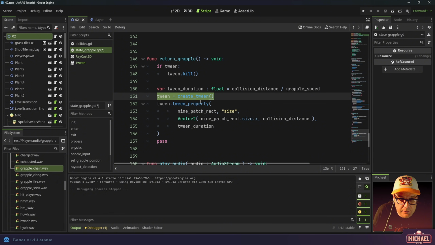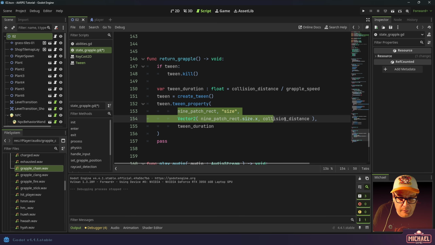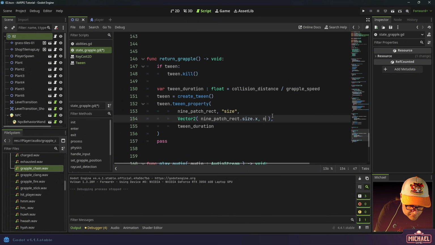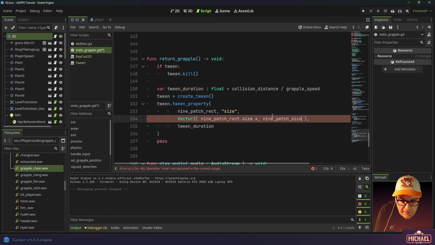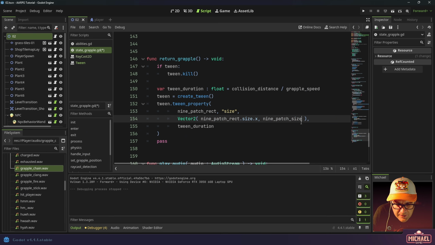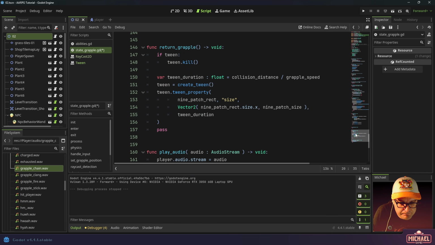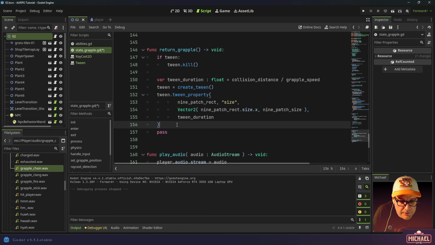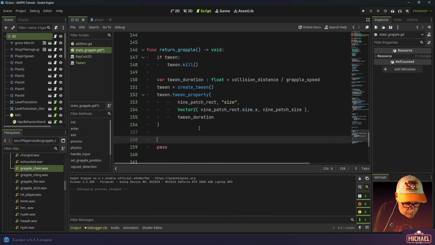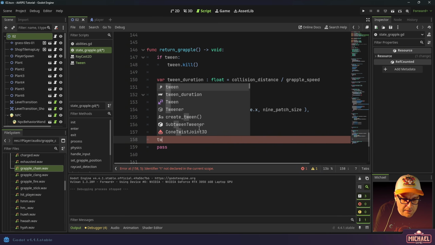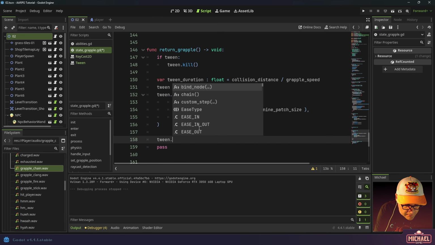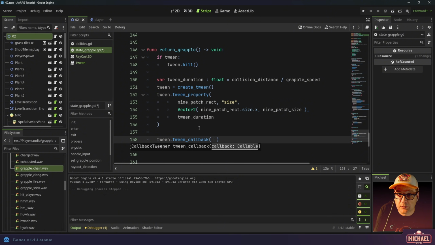We'll create a new tween. We'll tween this property, but this one we're going to tween differently. Instead of going to the collision distance, we're going to tween this to the NinePatch size, which is kind of a misnomer. It's just the y coordinate, that value that we set before, which I've determined for us is 25. Then we do need a tween callback on the return grapple as well. We just don't need it to be conditional because there's only one way to handle this. So we'll say tween.tween_callback, and this will be grapple_finished.